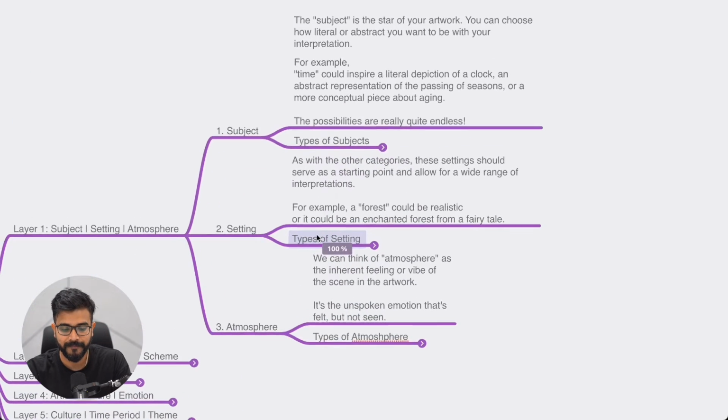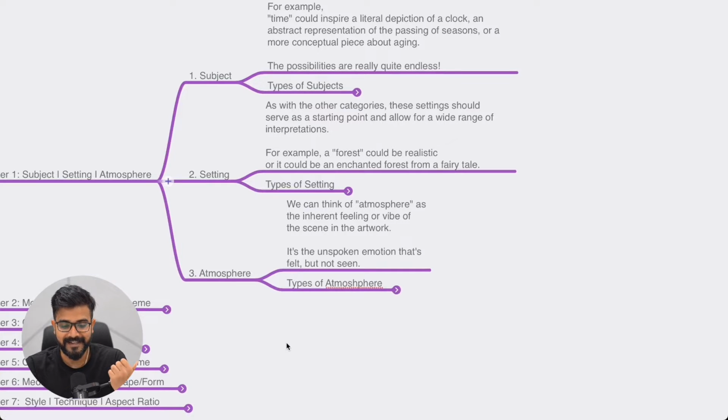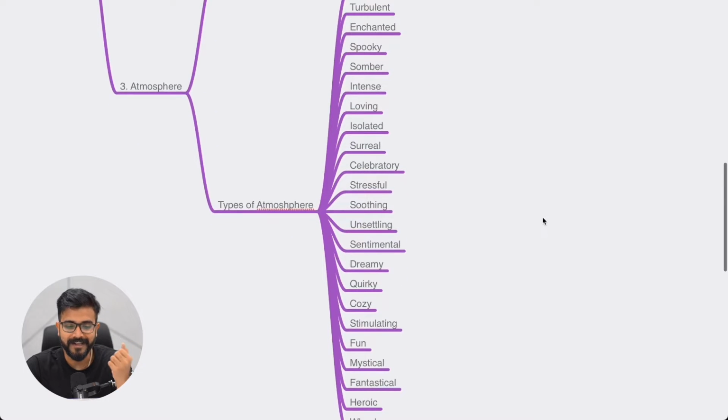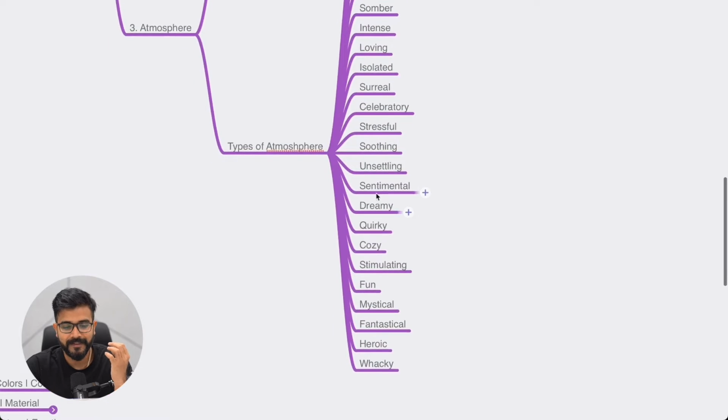Now, third is atmosphere. You can think of atmosphere as the inherent feeling or vibe of the scene of the artwork. It's an unspoken emotion that is felt but not seen, right? And different types of atmosphere, you'll know in a minute. What are they? Serene, turbulent, enchanted, spooky, somber, intense, loving, surreal, celebratory, stressful, soothing.